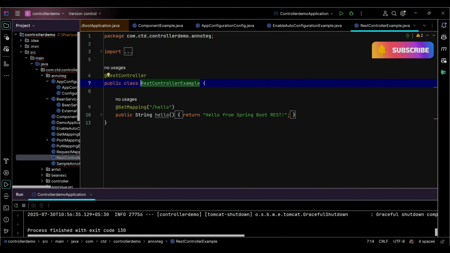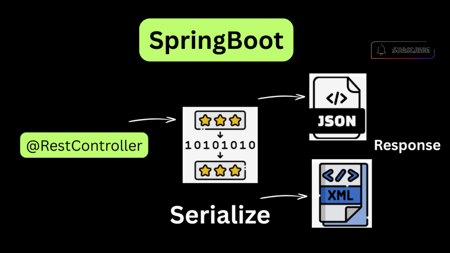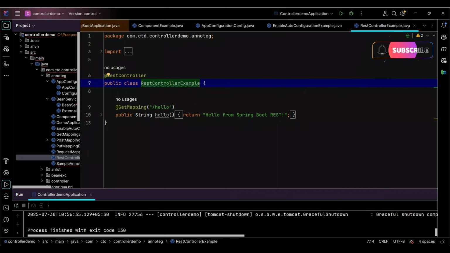Now coming to this particular point, you will see that this is used for building web applications and RESTful services. Whenever your methods are exposed and want to return some data, either JSON or XML, this is going to return that data directly.